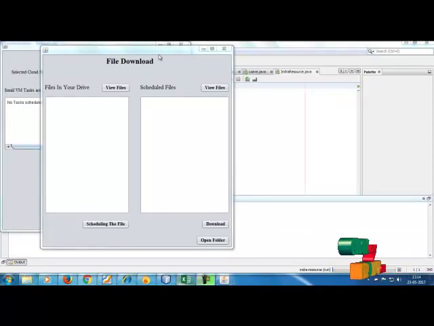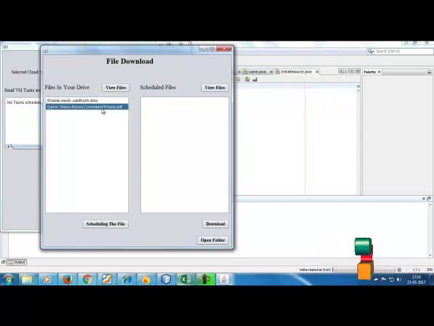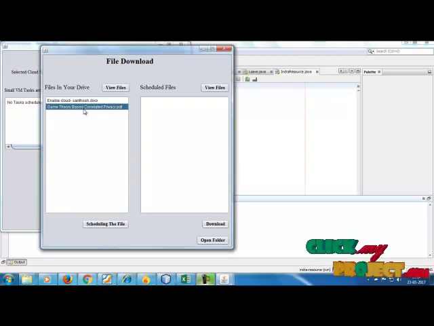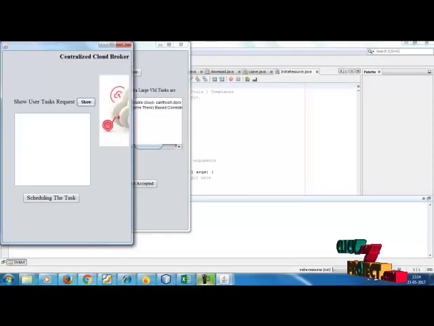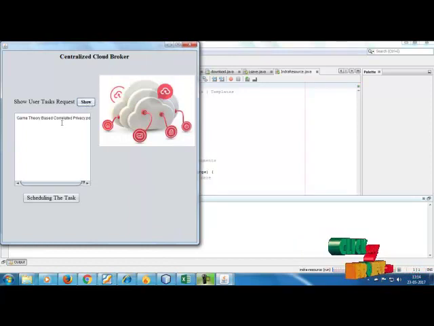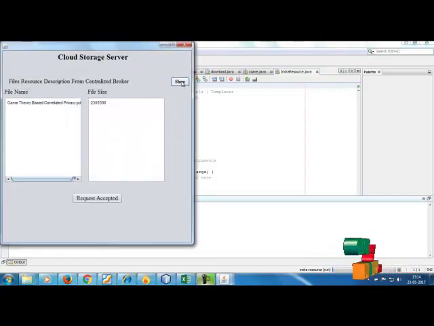Okay, and now we will select the file download process. So view the file. So this is the one file, this is another file. So here I am choosing the game theory based correlated privacy data. Okay, so this is a game theory based. So here I am allocating only this file. So schedule the file. So this is a centralized cloud broker. So here choosing the file as game theory based correlated privacy.pdf, scheduling the task, show the data.